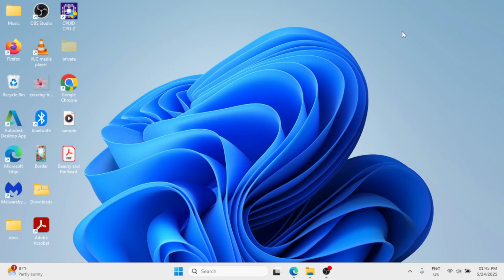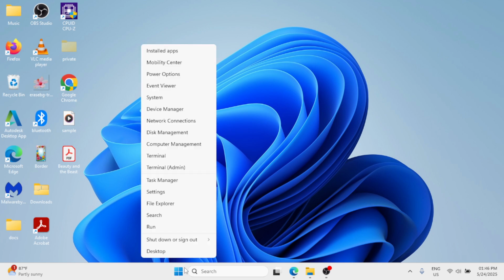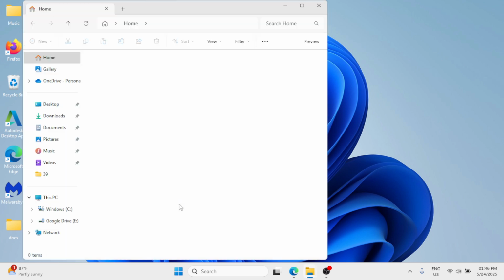In this video tutorial, I'm going to share with you how you can create a new partition on your Windows. So let's get started. First thing that we need to do is open the File Explorer window. Make a right click at the Start button and open File Explorer.